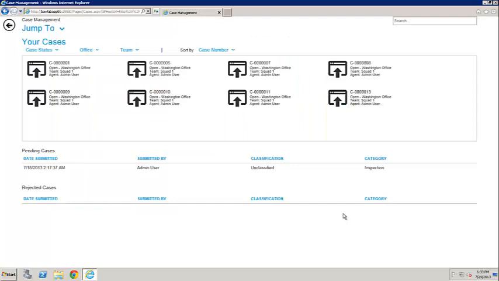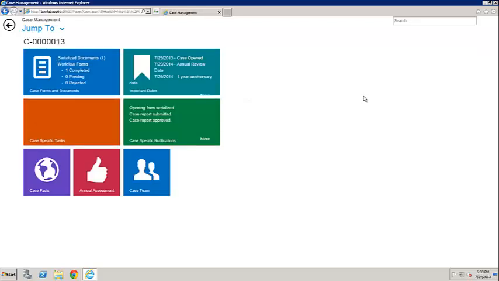Okay, so I've logged back in as the original user, and you can see my new case shows up in the listing and it's removed from the pending cases list. And now I can click into it and view the information about the case. And obviously there's not a lot yet, but you can see my one serialized document has been completed and it's an open case.